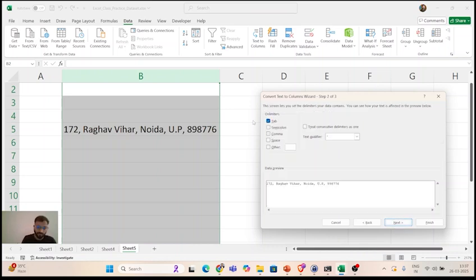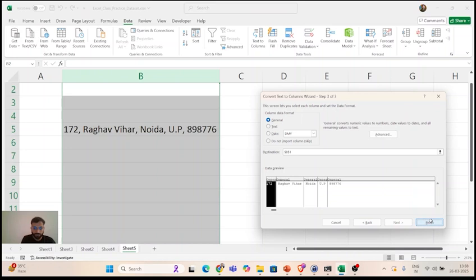Next. Now choose the delimiter. What is the separation between the texts? Currently it can be tabs, semicolon, comma, space, or others. Like, let's say in a date, 23/03/2025, slash can be the delimiter if I want to fetch date, month, and year. In my case it is a comma. As soon as I click on comma, observe the preview below. 172 will be separate, Raghav VR will be separate, Noida will be separate, UP will be separate, and the pin code will be separate. Next, okay, finish.